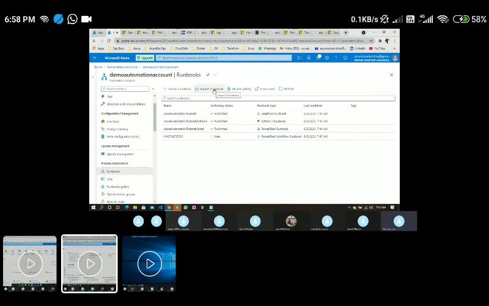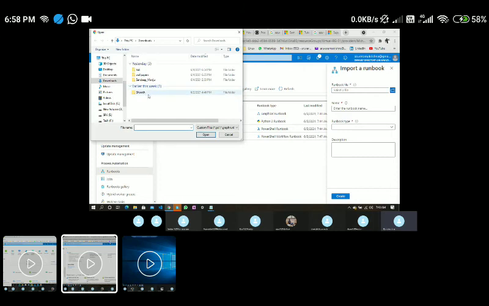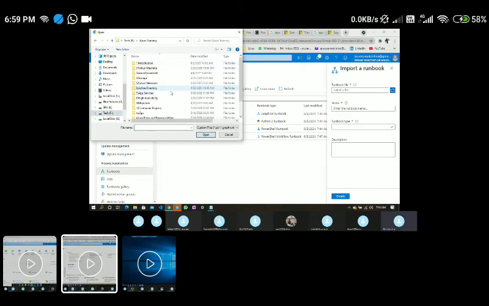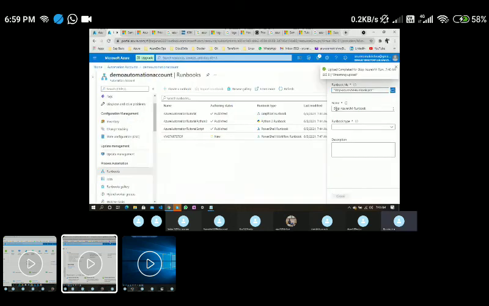Let's say I have one runbook on my local system and I want to import it. I can just click on import and choose the path. I'll go to the path where I have this particular runbook, which I have just to stop and start the VMs, and I can see the runbook type is PowerShell, and I can just click on create.